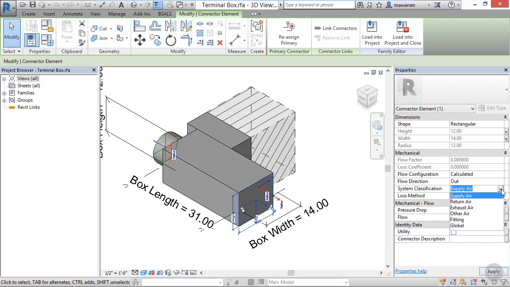And within this parameter, you have the options of supply air, return air, exhaust air, other air, fitting, or global. The supply air, return air, and exhaust air are hard-coded to allow you to only connect to those specific systems, while the other air option allows you to connect any of your custom duct systems to this connector. And then the fitting and global values for the system classification parameter are actually system agnostic, but the fitting value will remain system agnostic even after you've connected a system to it. While the global option starts out system agnostic, it will take on the system characteristics once a system is connected to it.